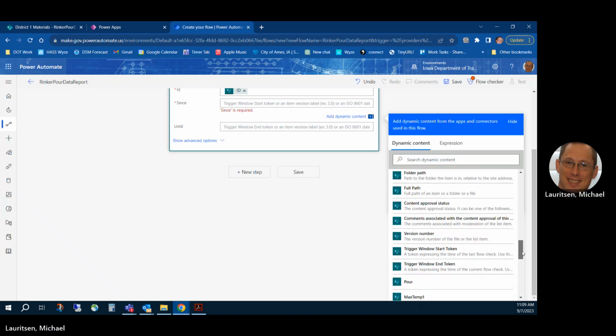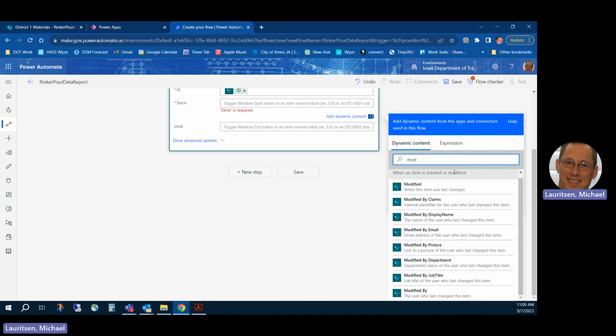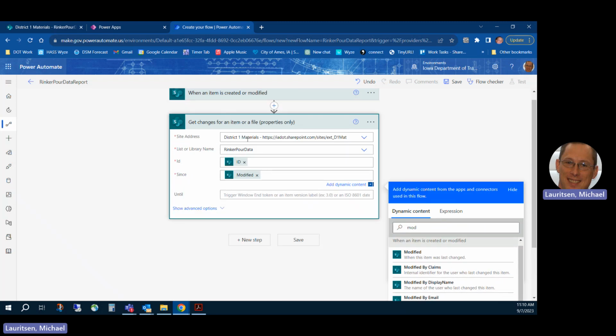Wow. Search within that for mod, when the item was last changed. I thought it would have date there. Okay, all right, so now we're going to get the changes from that trigger on that date.